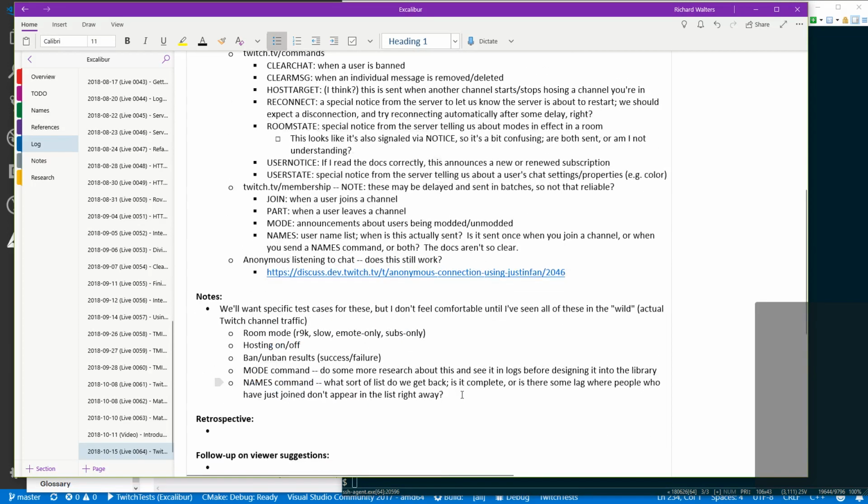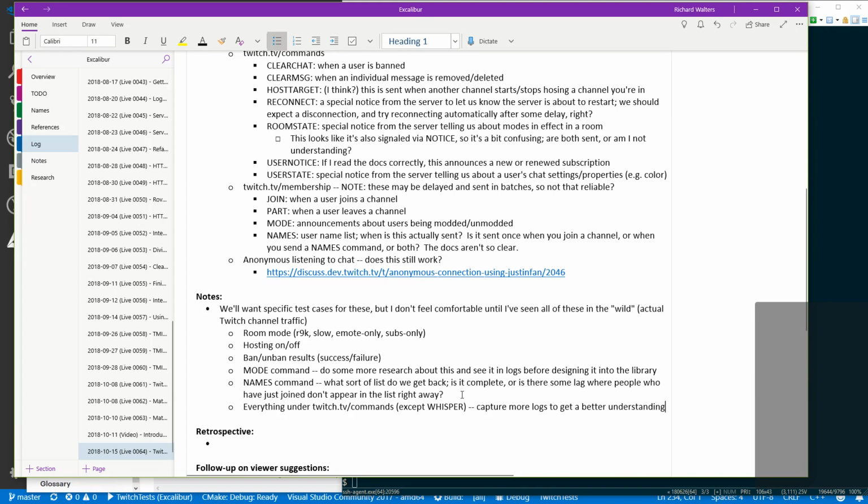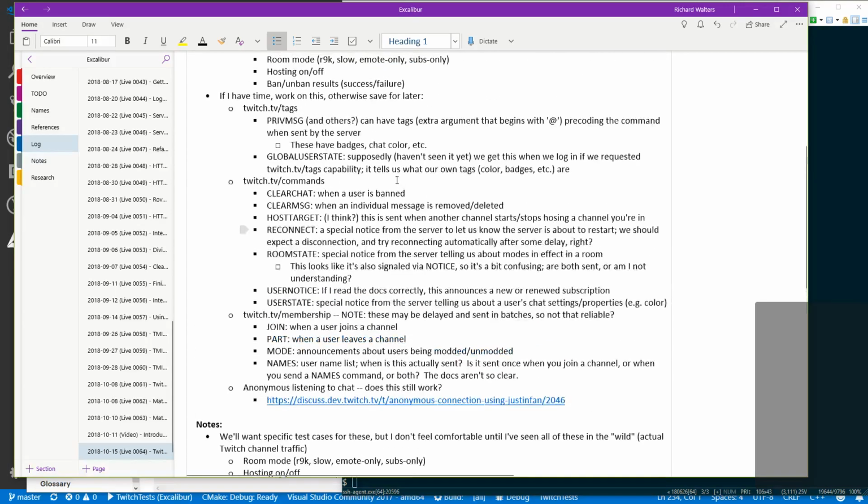So let me make a note. So everything under Twitch TV commands except Whisper, which is not documented. Capture more logs to get a better understanding. Maybe we'll move on to tags because I do have logs for tags, and we can support that. So yeah, I'm deferring work on that. We did this. I'm deferring work on these two. Oh, we could also do this one. This one's interesting.